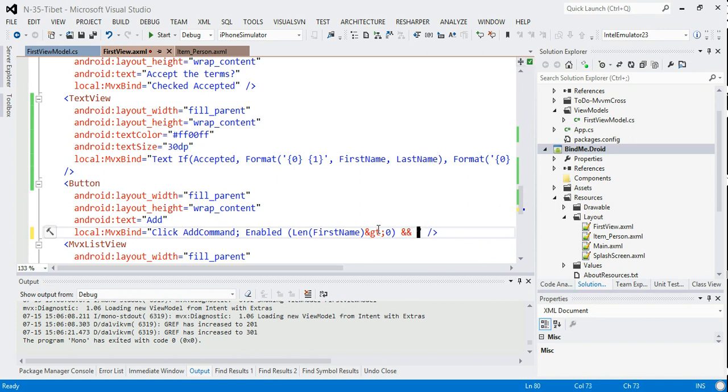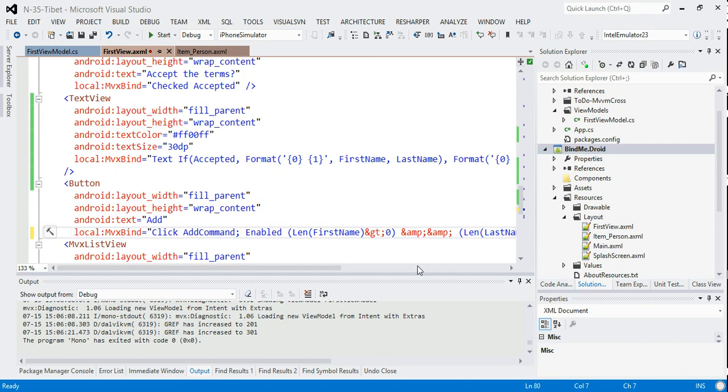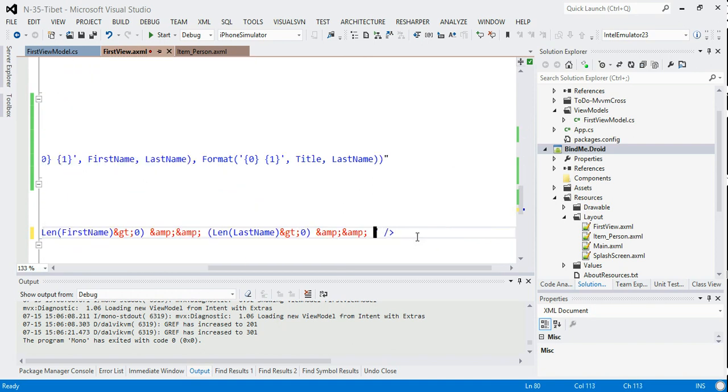We then would like to AND that, but again we have to put in ampersand and semicolon, because we're inside this XML. And then we would like to AND that with last name being greater than 0, and for completeness we would like to AND that with the accepted flag being set. So let's AND that as well. So here's accepted, and let's run that up, and we can show you that binding.